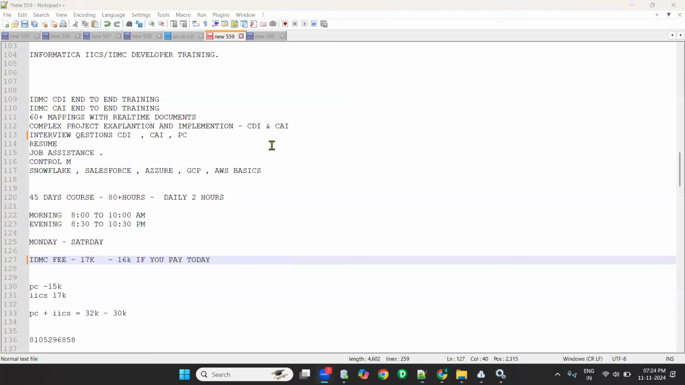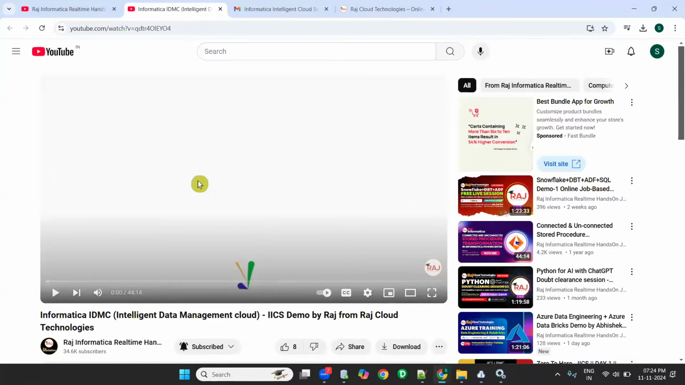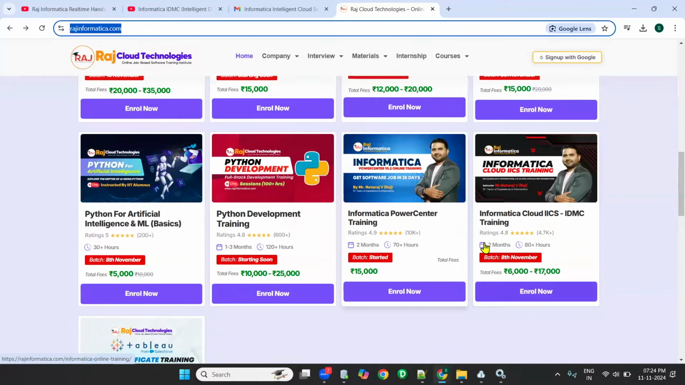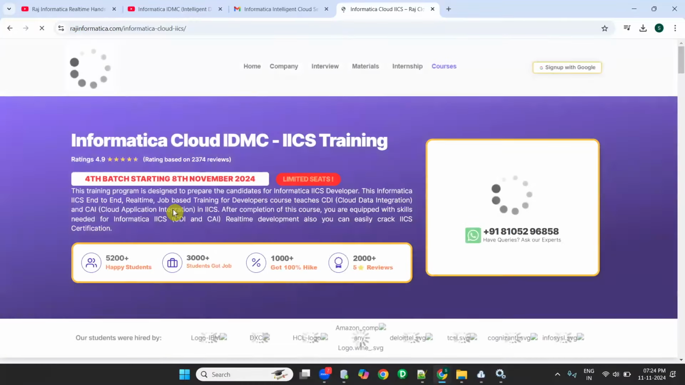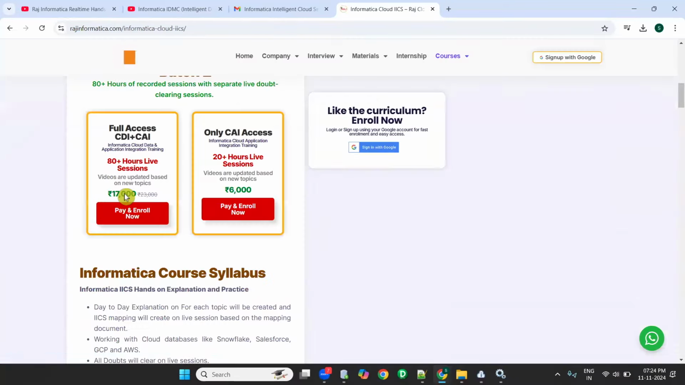The fee for IDMC is 17,000, covering both CDI and CAI. If you pay today, it is 16,000. I'll give the PhonePe or GPay number. You can pay directly, or you can go to the Raj Informatica website, click on Informatica IICS, join the course, and pay and enroll. It's 17,000, but you can pay 16,000 if you pay today only.